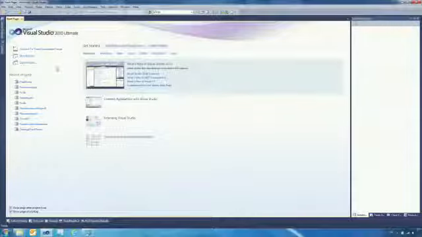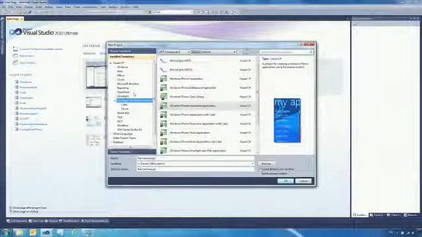In this demo, I'll show you how to create a new project in Visual Studio, and in this project we'll use a panorama control. So I open Visual Studio, and then say New Project. And I can see different templates.